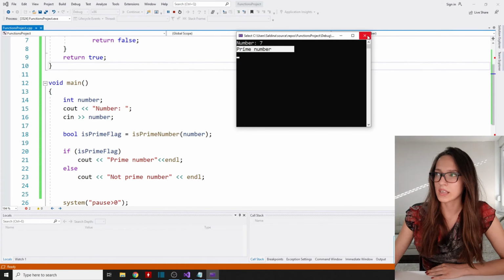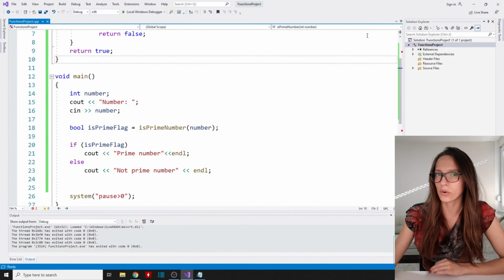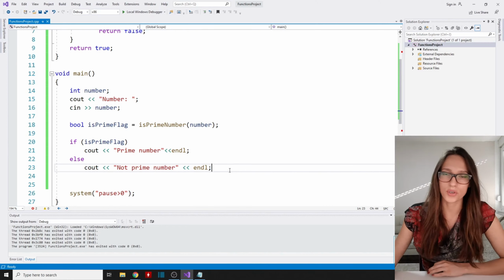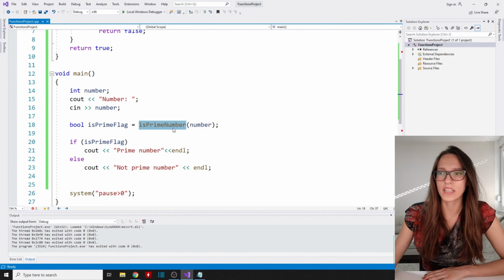Okay, and that is really making your code much more readable and reusable as well. So this main function here is much more clean than it was before. And now I want to show you the most beautiful thing, and that is going to be how we can make this isPrimeNumber function reusable.